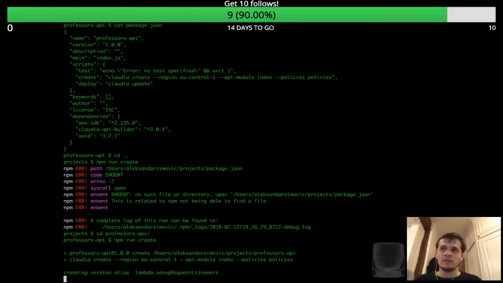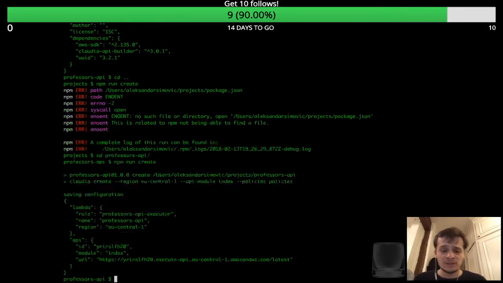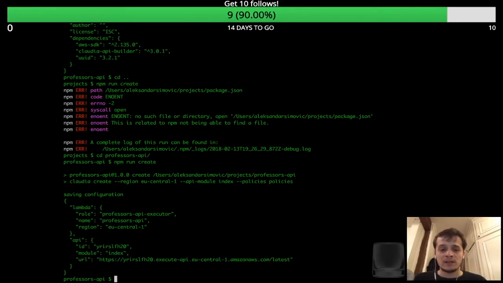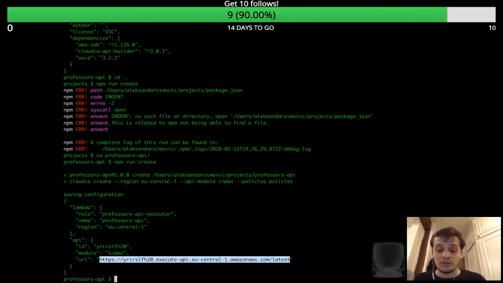It's going to create the endpoints: post professors, get professor by ID, delete a professor by ID, update a professor by ID. As you can see now, it has returned the final URL. You can see here the API, its ID, module, and the URL where you can actually invoke it. So it's actually created our whole API with the database that we defined, which is professors.